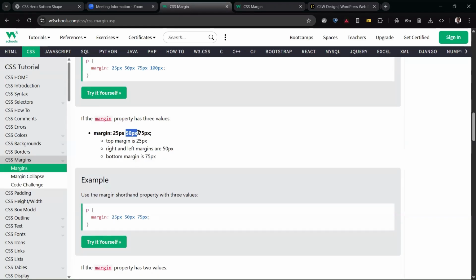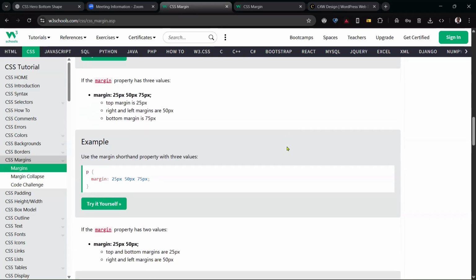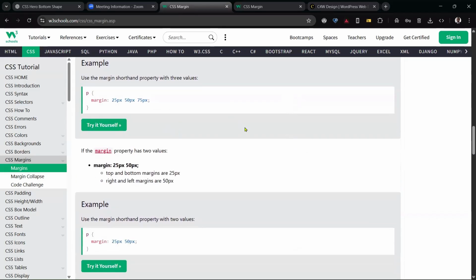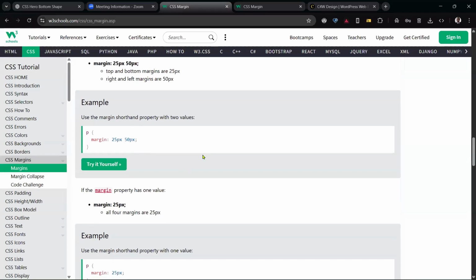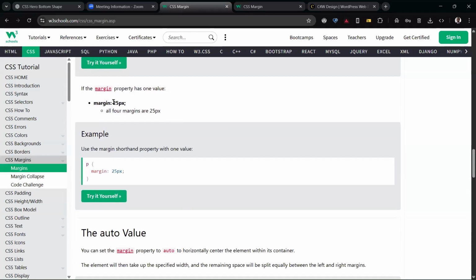This one will take what? It will take the top. And then this one will take what? The bottom. Yeah, so that is how it is. And if it is two values, this one will share: the top one will take top and bottom, and this one will be left or right. Yes, so that is how we apply. But what about if it is only one? It applies to all four sides.